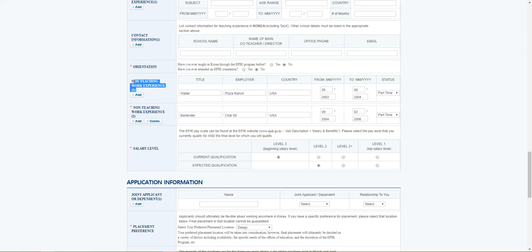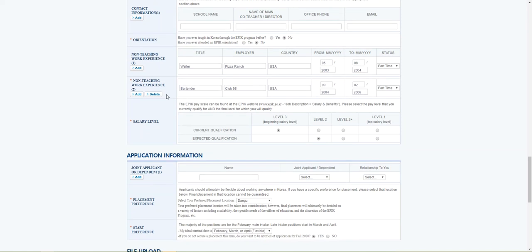In Part 5, Non-Teaching Work Experience, list all of your non-teaching work experience since graduating from high school in chronological order.